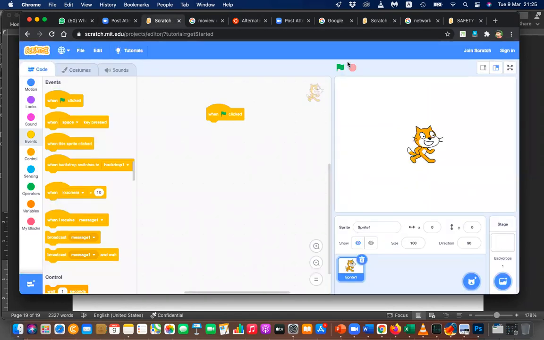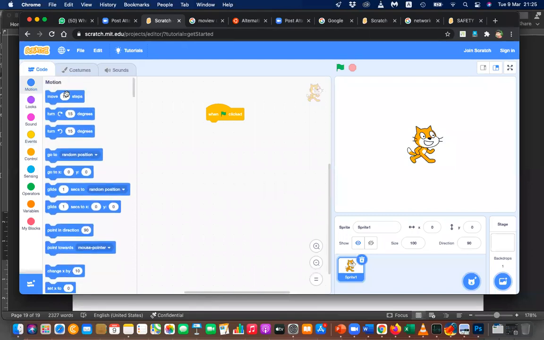Then you can apply anything. For example, when mouse click, go to motion and tell it move 10 steps. When this flag is clicked, now you can see it's moving 10 steps here. I can hear a lot of sounds, right? So moving 10 steps when this is clicked.